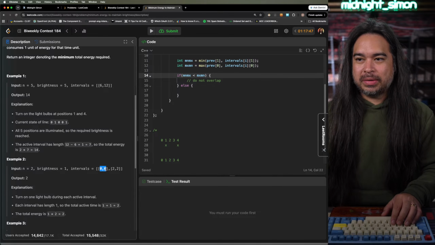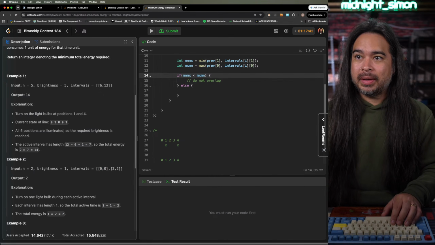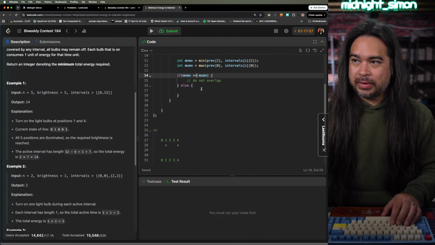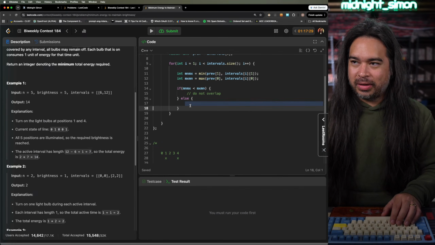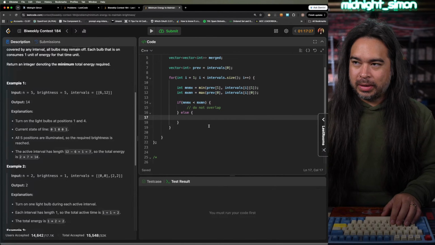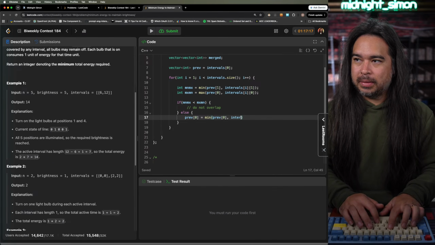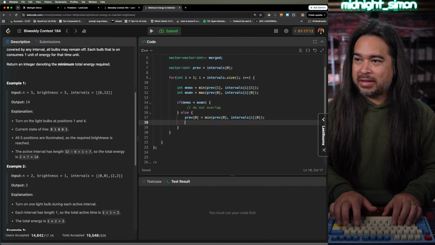Alright, let's see, do 0, 1 and 1, 2 overlap? Yes, because it's inclusive. So I'll put this as less than or equal to. Alright, so no, I'll leave that as this. They do not overlap here. So if they overlap, my new interval is just this: the min of the mins and the max of the maxes.